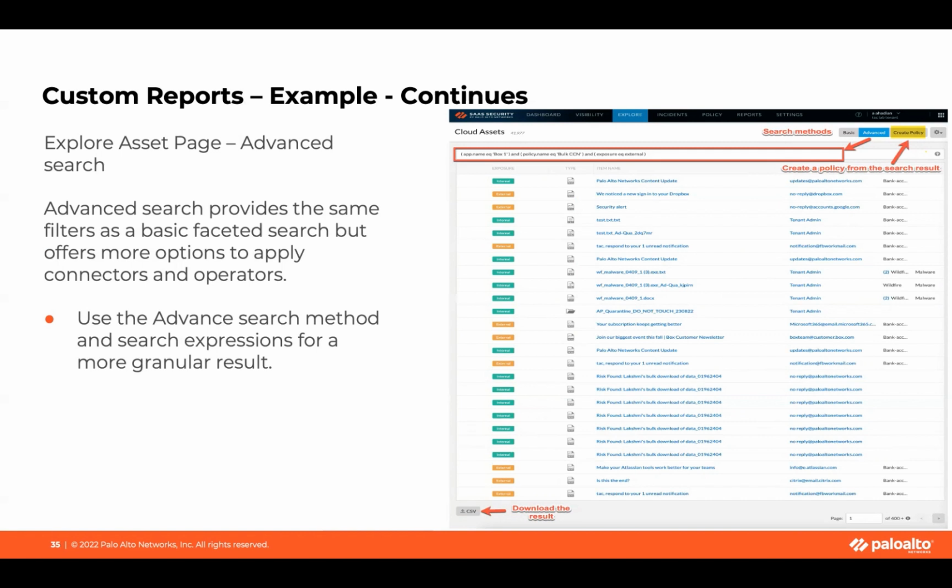The advanced search option provides the same options, but it is more powerful and it offers more options with connectors and operators to build a more granular search expression and tailor the result per your need. The search engine is very easy to use and guides you in building your search.